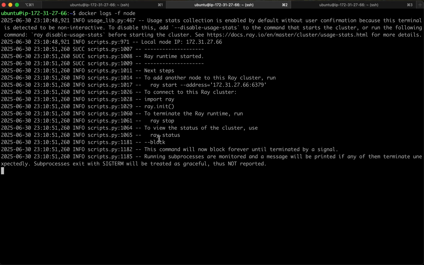So the first step would be to set up the Ray cluster across these two virtual machine instances. In order to set up the Ray cluster, we can potentially use the run cluster shell script that's provided by the vLLM documentation. And I've used that specific script to set up the Ray cluster across these two instances.